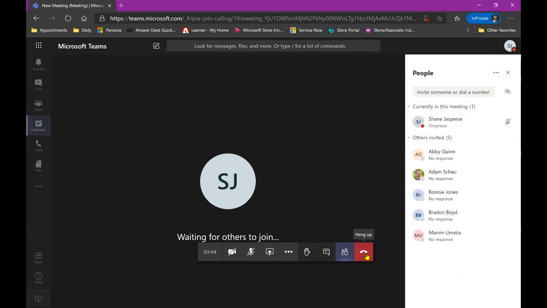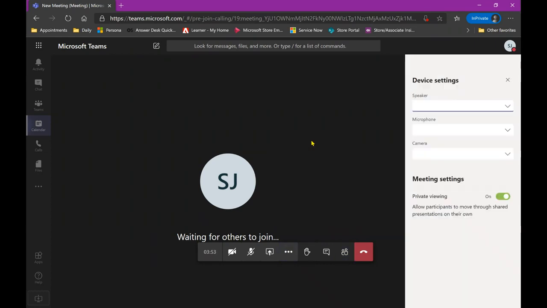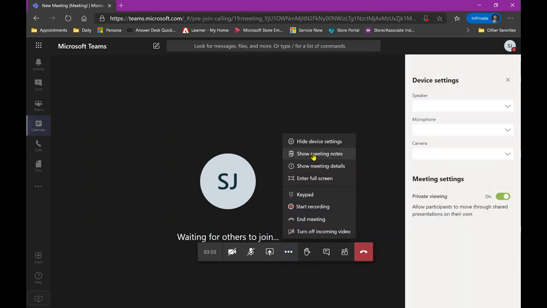Lastly, on this menu, we have the hang up button, which is pretty self-explanatory. Click on that, it removes me from the meeting. Meeting still goes on, but I am out of the meeting. If I click on more actions here, we have quite a few other things available to us. We can bring those device settings up again.